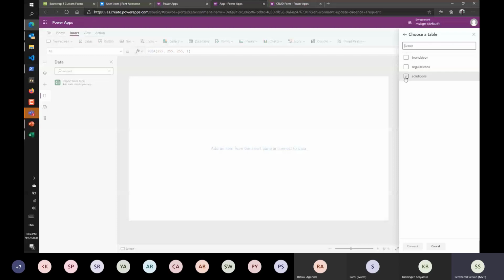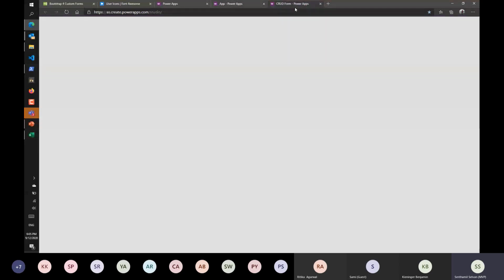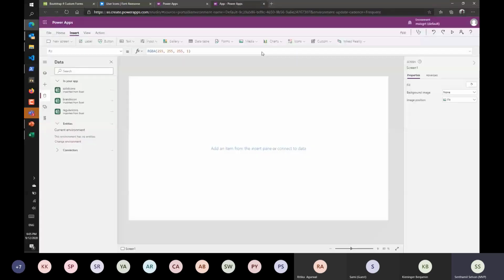And these are the sources. You can use it here. And to show the icon, let me move this here. Insert, media, image. So I'm just inserting a plain image. I'm not changing anything. It's just a normal image from Power Apps. This image, you can just make it into an icon.